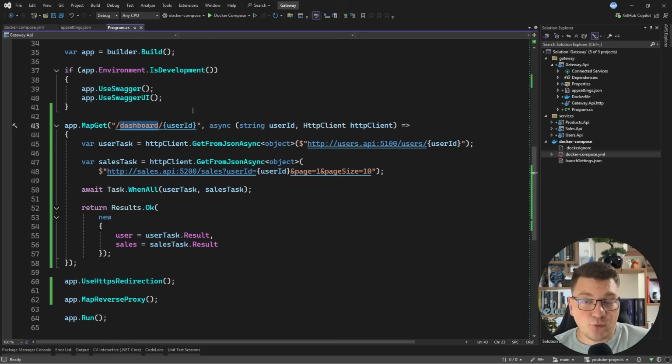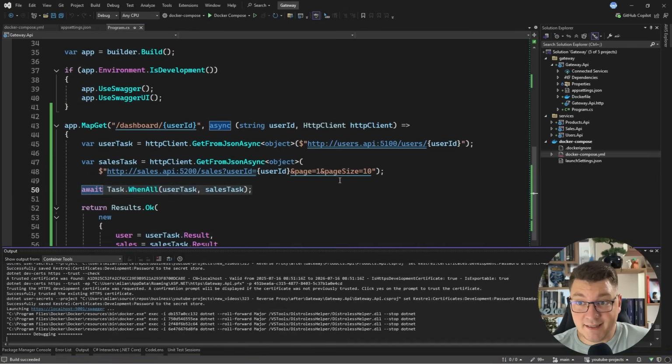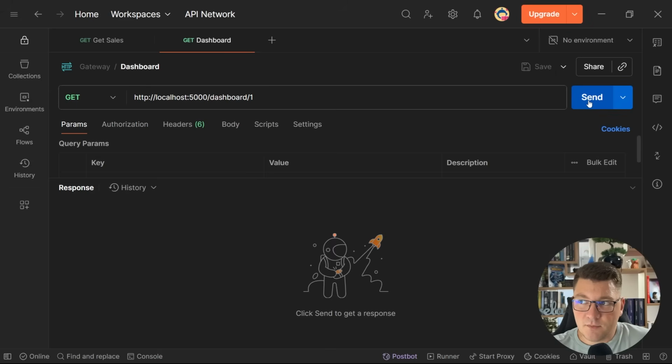Let's say we have a dashboard endpoint on the reverse proxy. So you can do this with YARP. You can define arbitrary endpoints. And inside, I'm going to send a downstream request to the user's endpoint and the sales endpoint to fetch the sales for this user. I'm actually initializing these as tasks and then awaiting until they're all complete and finally returning the results. And in this case, it's safe to access the result property because we awaited for the task to complete. If they didn't, we would get an exception, which we should handle, but I'm only testing out the happy path.